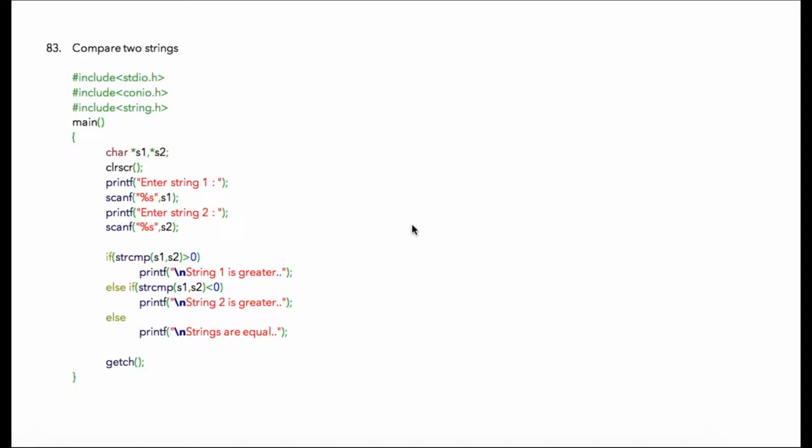In this program, we are going to compare two strings. S1 and S2 are my two strings, and I'm asking the user to enter S1 and S2. For comparing two strings, I'm going to use the strcmp function, which we have already discussed. This function is defined in string.h. That is why we have included this header file.